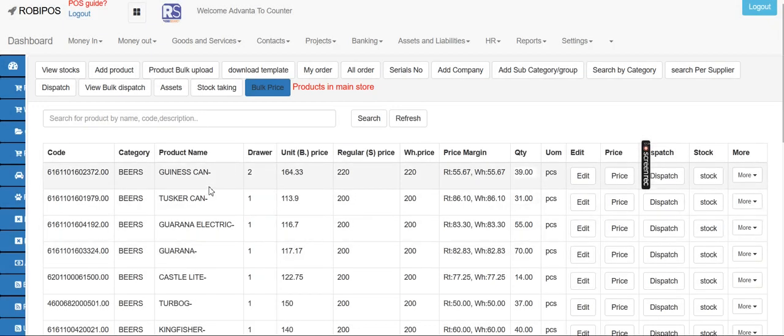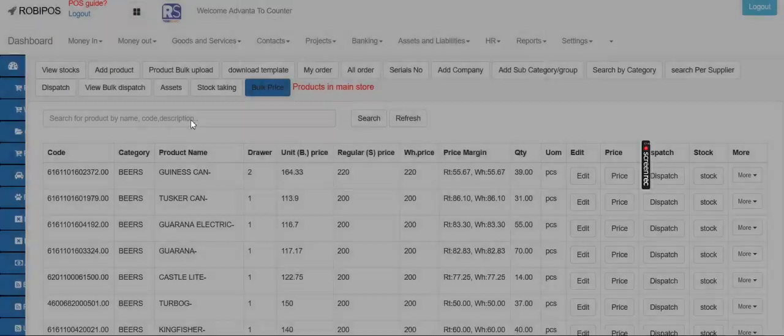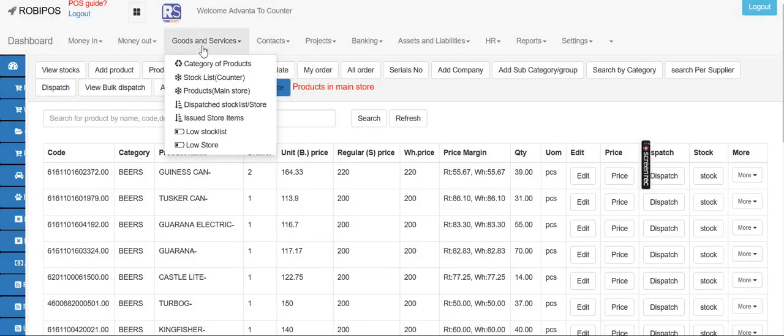You can search per supplier. This supplier, which kind of item does it bring for me? This item, what is my buying price? What is my profit margin? Is it 50%? Is it 30%? How much is my wholesale price? How much is my selling price? And also you can edit price here, but you must have a role. You can also move stocks easily from one place to the other. Dispatch stock item.